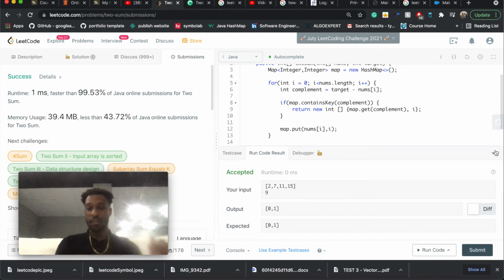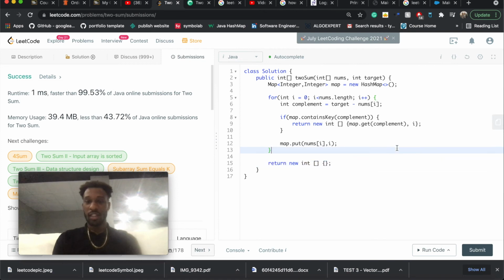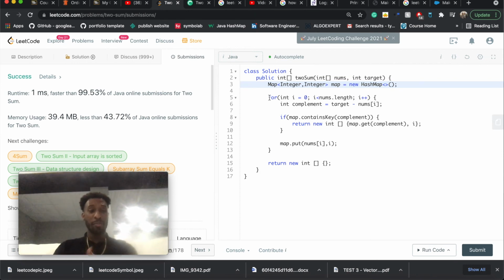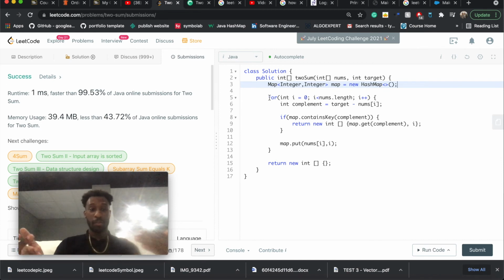Now, let me explain this again for you guys. All right, so we started off by creating a hash map, right? And we're going through the for loop. Remember, we want this to be linear, O(n) time, right? So basically, the best way to do this is just to go through the loop one time. I mean, go through the array one time, right?